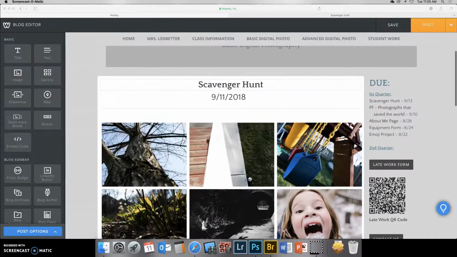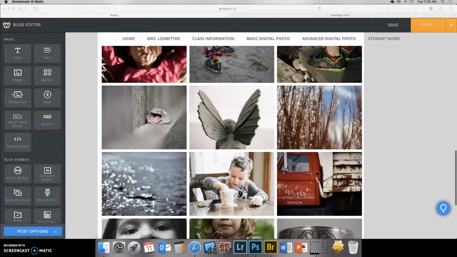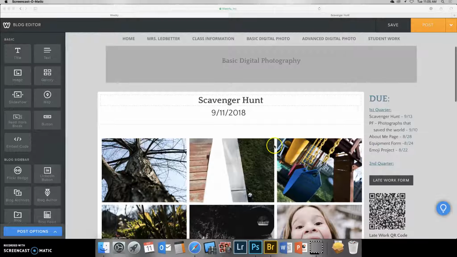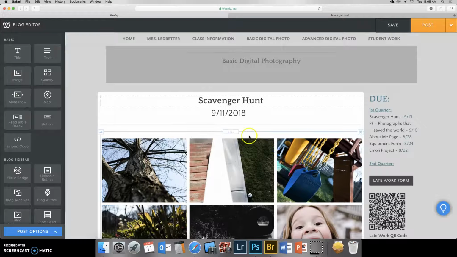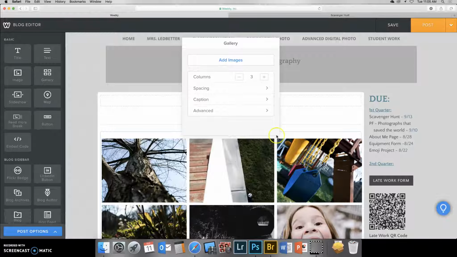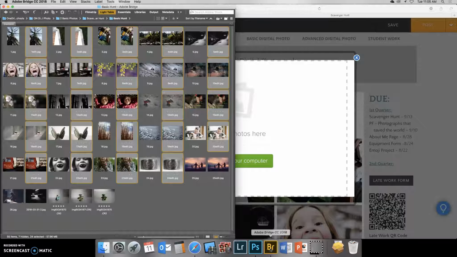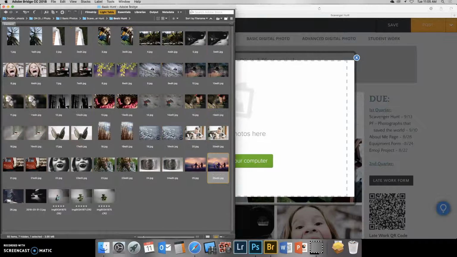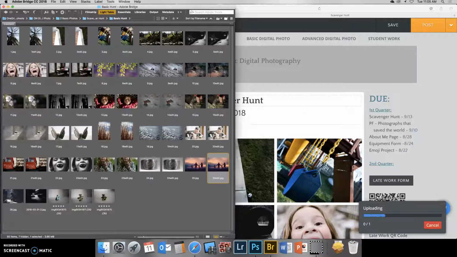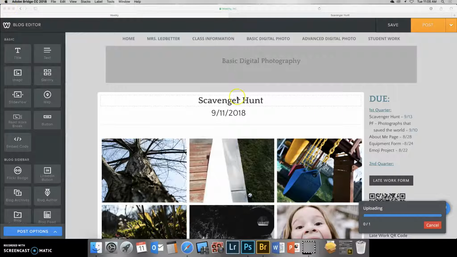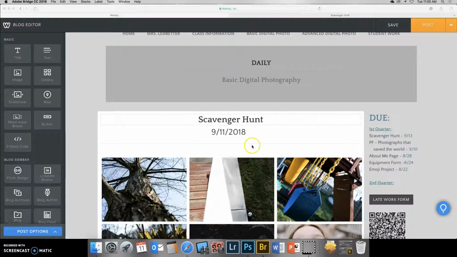Okay, now that the 24 images are uploaded, I'm realizing that I forgot one. So I'm going to go ahead and add one in right now. I'm going to click in this gallery, and it says add images. So that is how I'm going to add that last image. I'm going to click on add images, then click on Bridge down in the dock, click on that number 25, and upload that here. Anytime you add to a gallery, you have to click on add images, and that's how you add that.